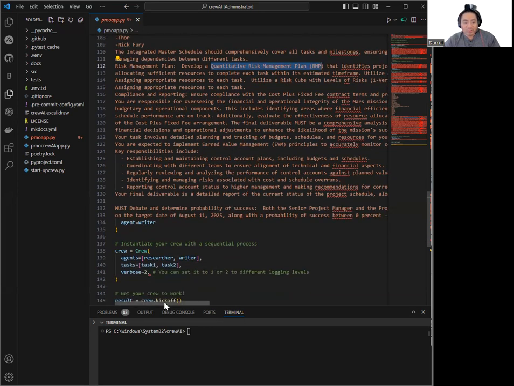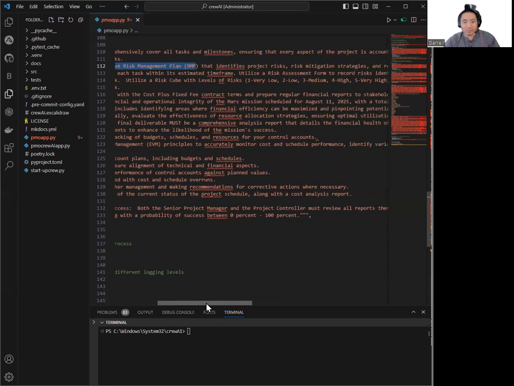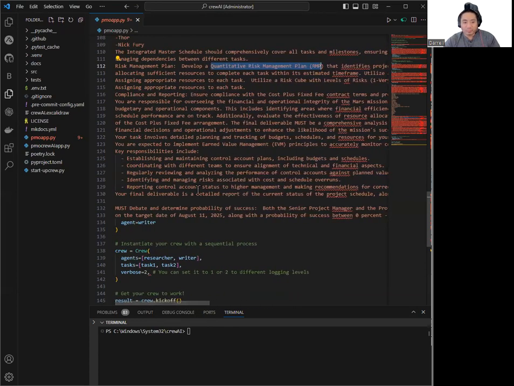Its final deliverable is a detailed report of the current status of the project schedule, along with a cost analysis report. So it's going to simulate what that would look like. It's going to use dummy data and learn from that dummy data. With the project controller's last responsibility, he's going to go back to the senior project manager and debate whether or not this project will have a probability of success between 0 and 100.